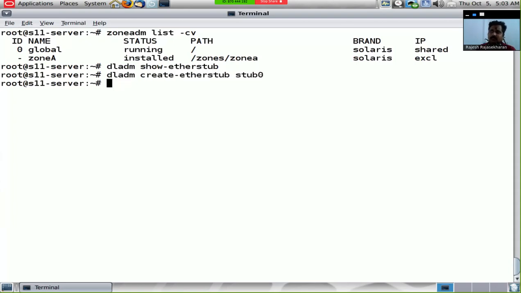We are not going to configure a zone from scratch by using the zonecfg command. Instead, we would make use of the configuration file of zone A and create a zone using the configuration file. Later, we would clone the new zone from zone A. That will speed up the whole process.